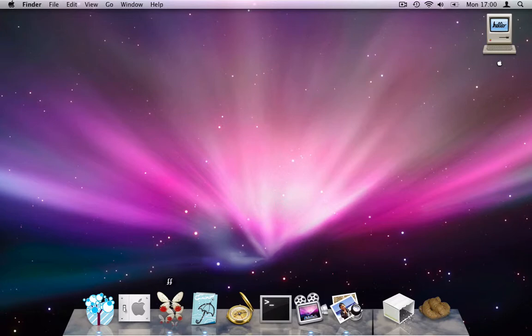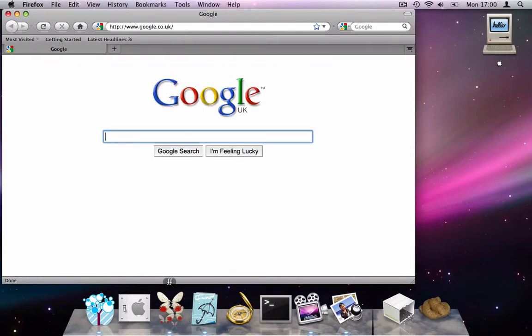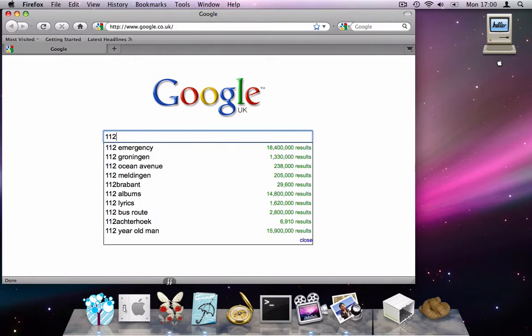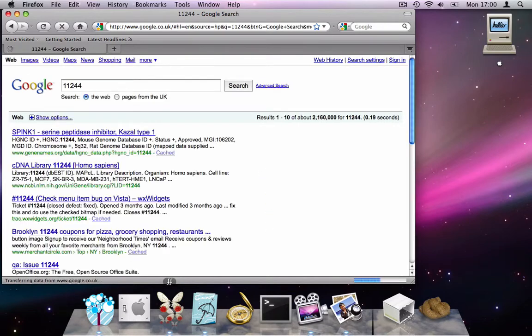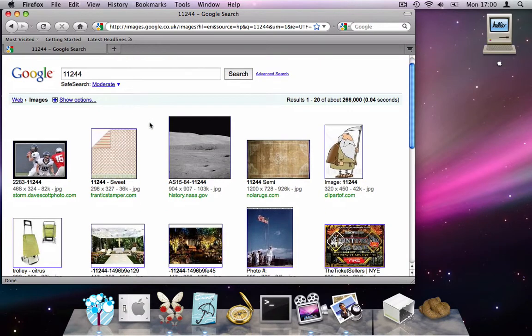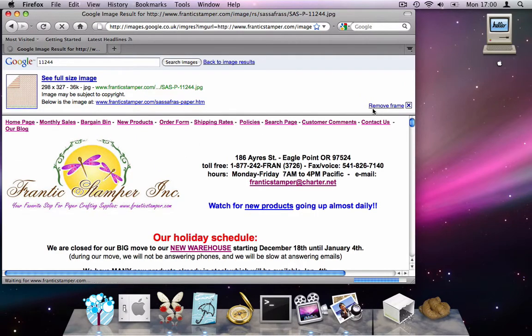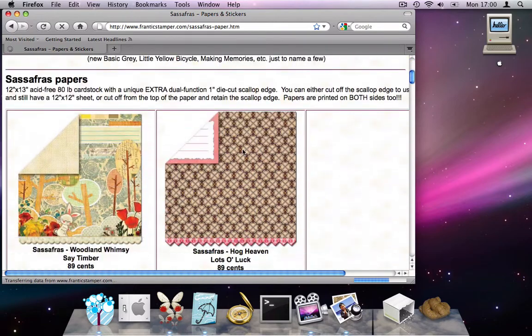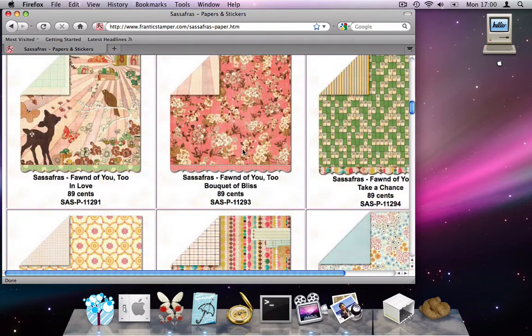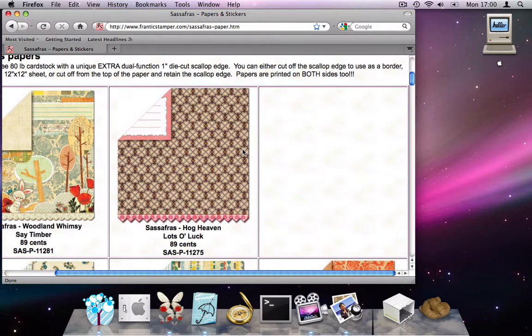So let's load up Firefox, and let's say it's 3 o'clock in the morning and you're looking through some strange website. So let's type something random. 11244. Okay, here we go. So we'll search in imagery. Oh, that looks excellent. 11244 suite. What's this? Well, I don't know what it is, but I love these patterns and I want these images.